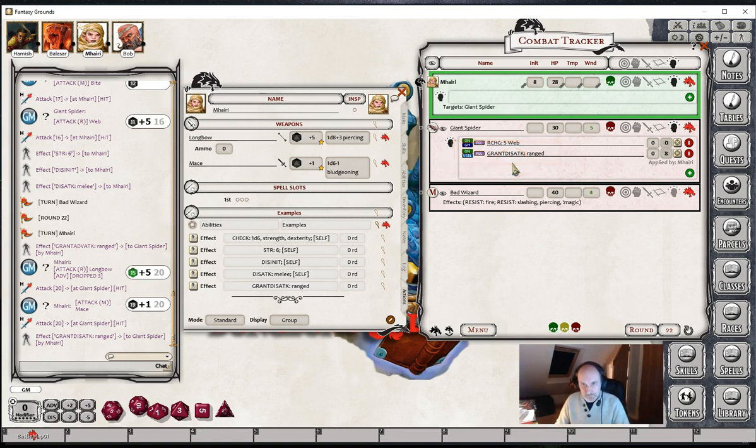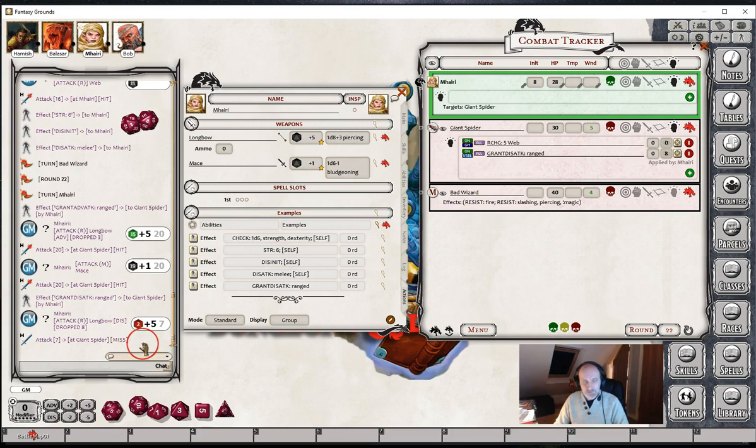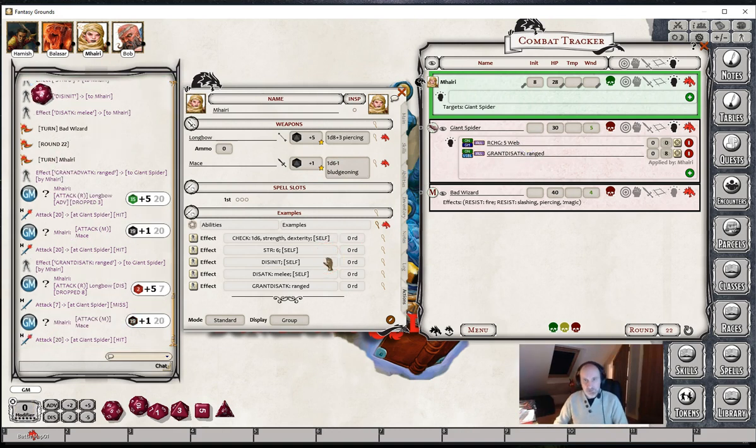And now in this instance, if Vari were to make a ranged attack against the spider, like so, she's going to get disadvantage to her attack rolls, but it won't affect any melee attacks that she makes against it. And just like in the other case, any of her allies, any player characters, would get disadvantage against the giant spider if they make a ranged attack against it in this case.